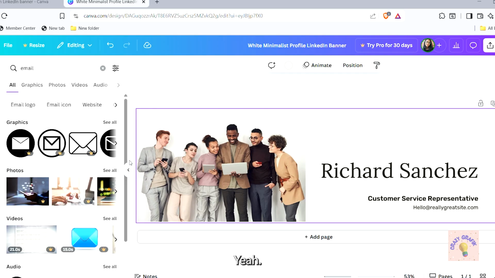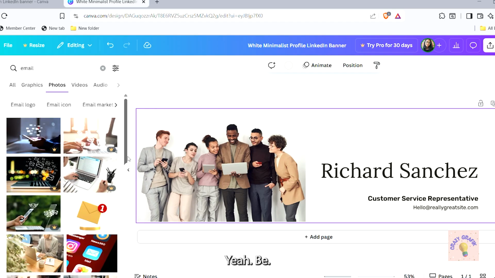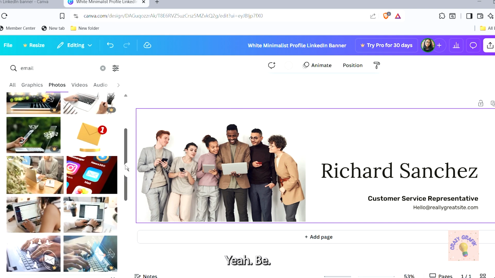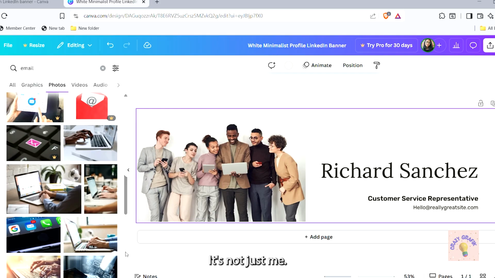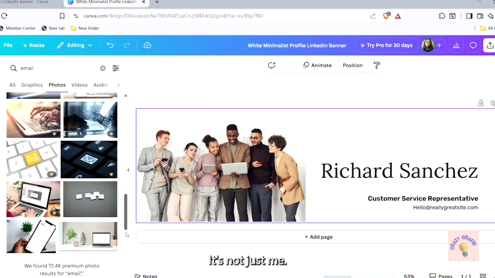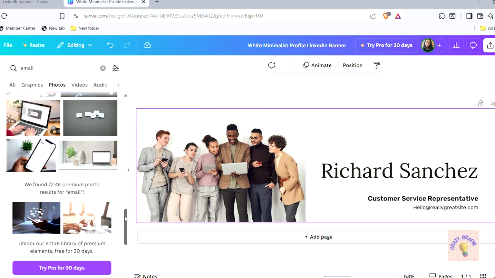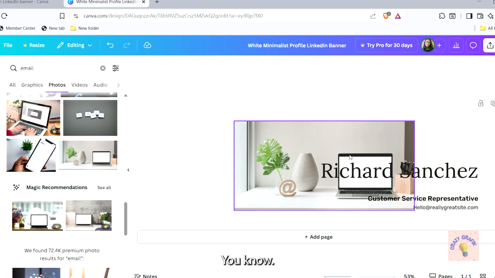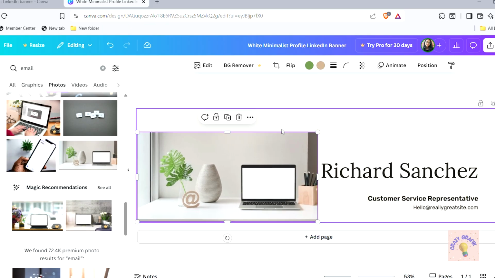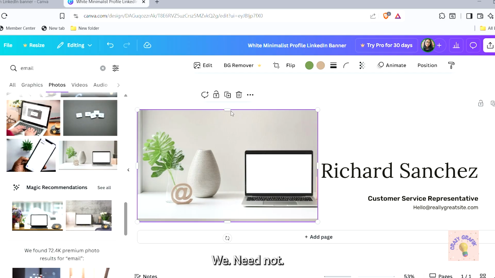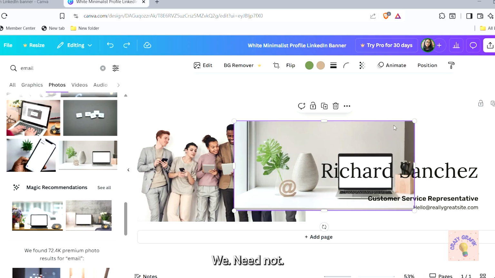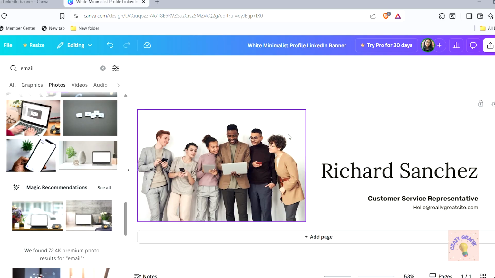Email. Yep. Or it's not this side. We can pick this picture. We can take this one out. This makes more sense, I believe. Maybe not. Let's stick with this one.